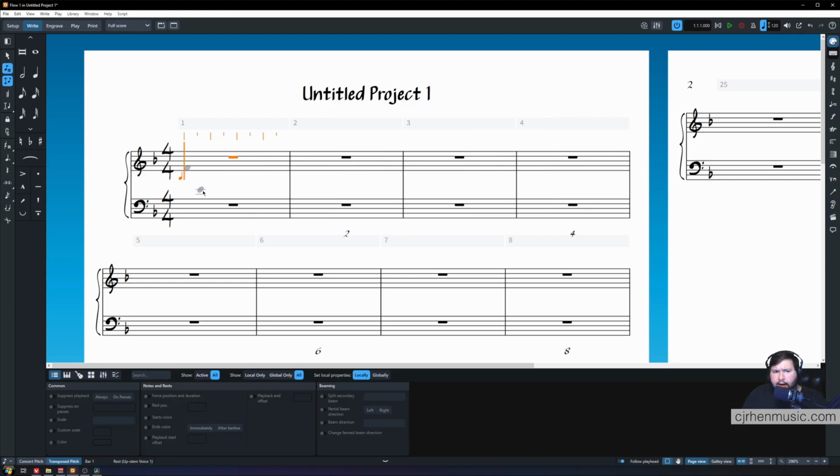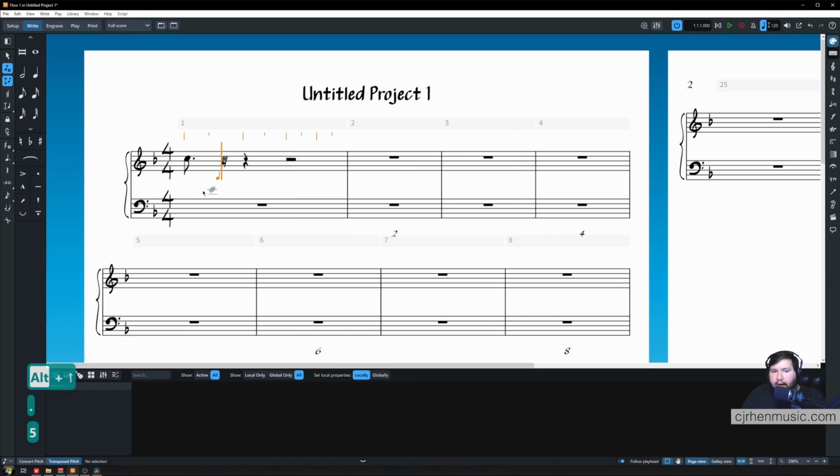So get into note input mode, make sure we have pitch before duration enabled, and I already selected some note that I want to input. Now we can select different notes using the Alt and up or down arrows. I'm going to go to a C. I'm going to make this a dotted note, and then I'm going to press 5 to make a dotted eighth note.